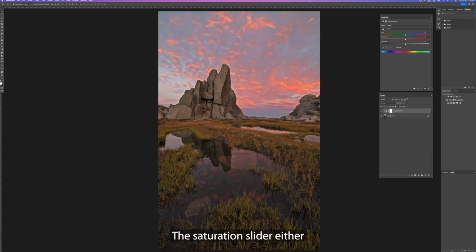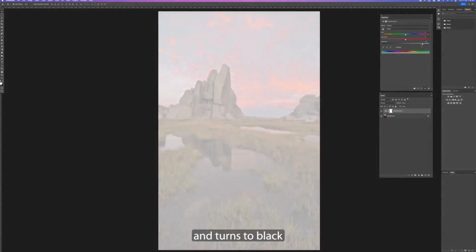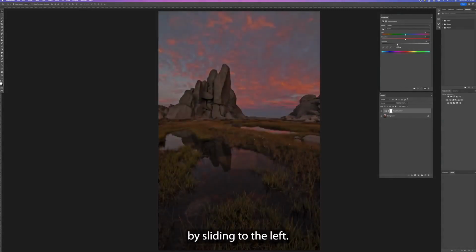The saturation slider either increases saturation to the right or decreases saturation by sliding left. Sliding all the way left turns the image into a grayscale. The lightness slider lightens to white by sliding to the right and turns to black by sliding to the left.